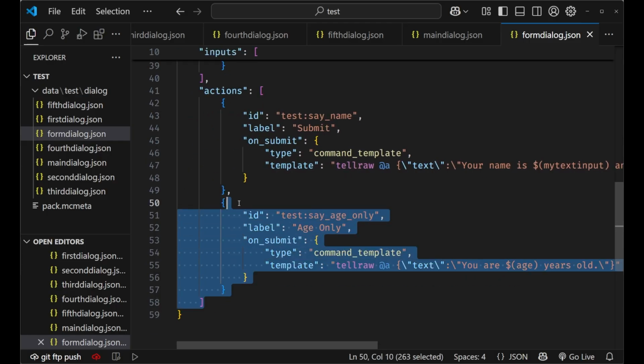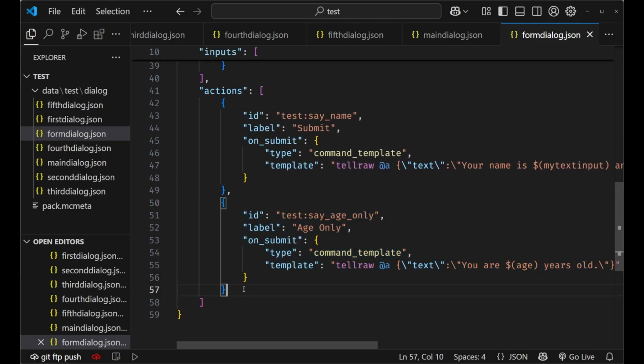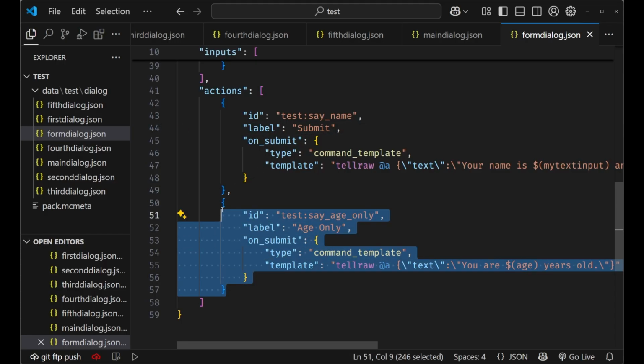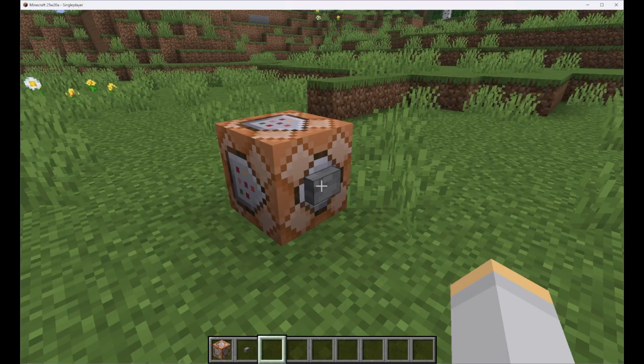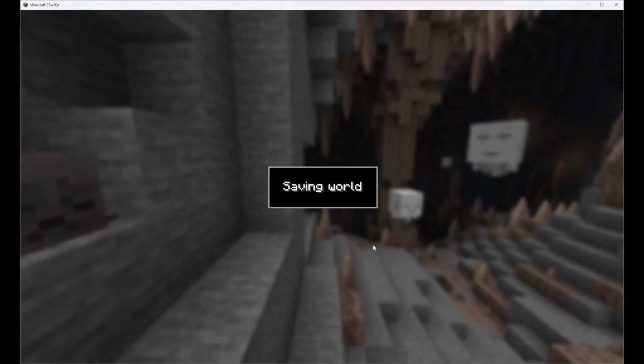Each one of these represents a separate button at the bottom of the screen. So we've got the submit button, the default one, and then for the user we've got age only. Maybe they didn't want some sensitive information like their name to be submitted. They can just click age only. And so we'll give it a try and see exactly what that looks like.